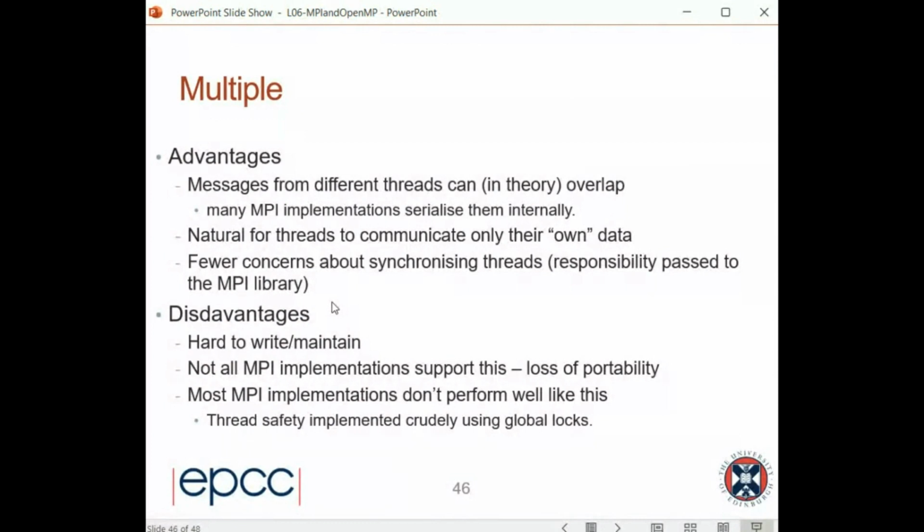Disadvantage, it's hard to write and maintain. You can get lots of complicated race conditions and runtime issues. Not all MPI implementations support this. If you ask for MPI thread multiple, it may say I can't do that and return a lower thread level of threading than that. So you get a loss of portability. And most MPI implementations don't perform well like this.